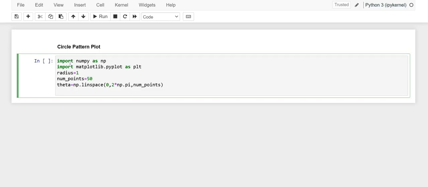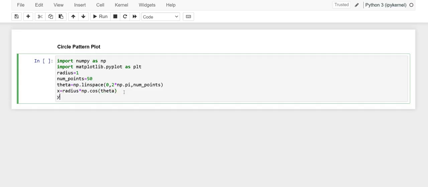And now we'll compute the circle coordinates. So for that we'll write np.cos theta computes the x-coordinate of the points along the circle, and np.sin theta computes the y-coordinate of the points along the circle, multiplying the radius to ensure that the points are scaled correctly.